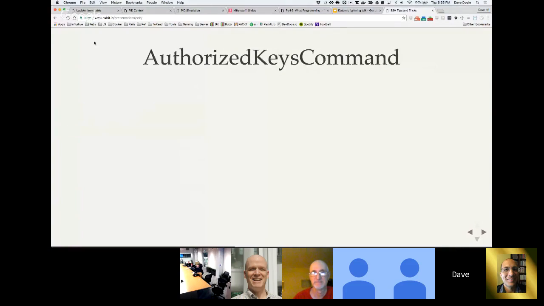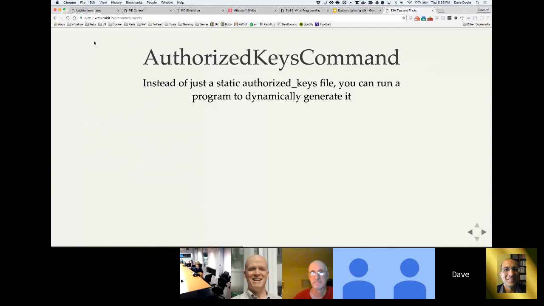Another really cool thing, and I just learned about this relatively recently, and it is a relatively recent addition, is AuthorizedKeysCommand. Everyone knows about the authorized keys file, where you put your public keys for the user when they log in, so that the SSH server can verify that they have the correct private key. But now, instead of just having a static file, you can dynamically generate it. You give it a command, let's say a Perl script or curl or whatever, and it prints to standard out in the authorized keys format. So you can now do your own custom authentication without having to do anything with PAM.